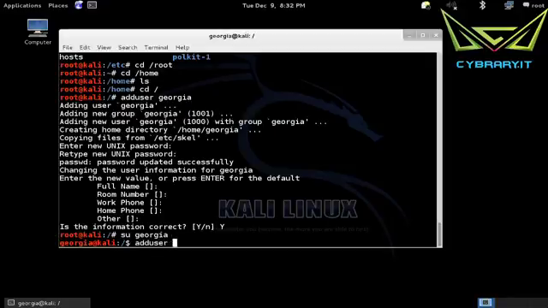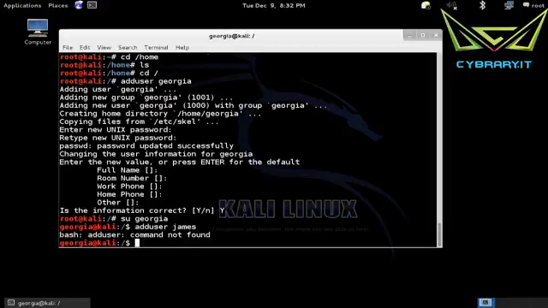So now if I wanted to do an adduser, say James, it says the adduser command doesn't exist, but we know it does, we just used it. Well, Georgia doesn't have root privileges. Georgia has limited user privileges, so Georgia doesn't have the ability to add users to the file system, nor should she as just a regular user. So what we would need to do in this case is use something called sudo.